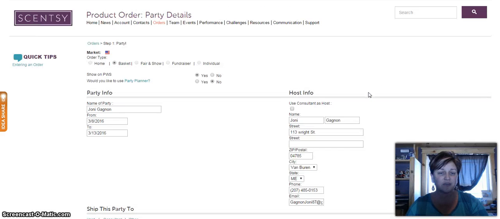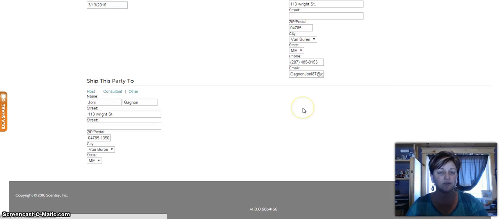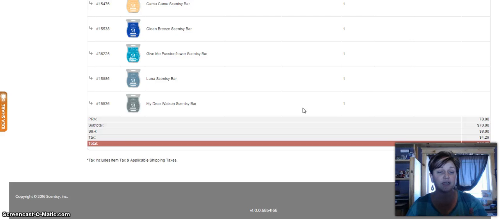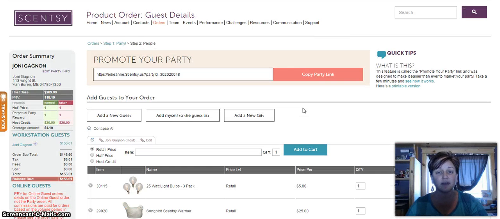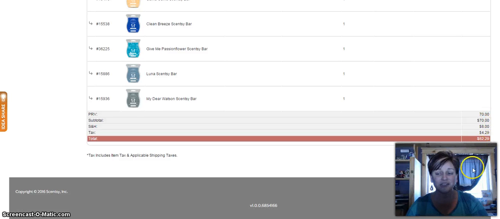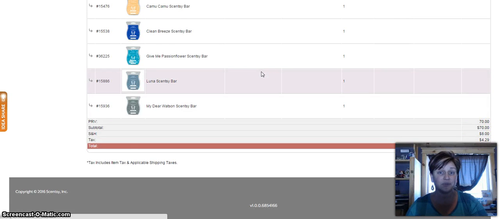So it starts at the party details, you hit continue after you've confirmed that information, and now you're back into the party tab guest details area. You can finish up your orders, you can apply your host credits, and then you can hit continue at the bottom and enter your payment to finalize the order.